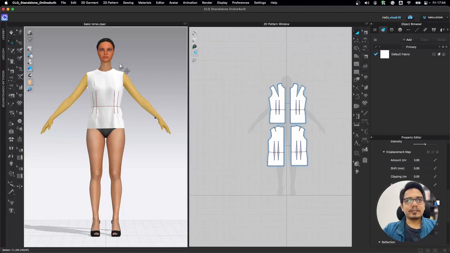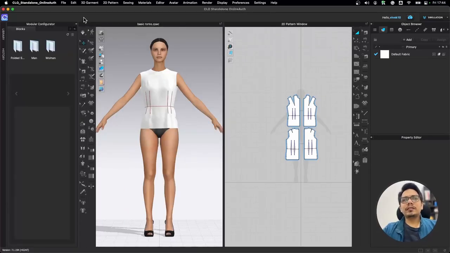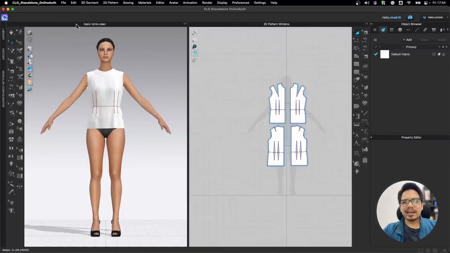Done. So you can see you have changed the color. In this way, you can apply it. This is how these 3 tabs are listed. In the modular configurator, Clo has given you some modular garments, like a jacket, t-shirt, and shirt that you can use. Perfect. Now let's quickly do modeling.